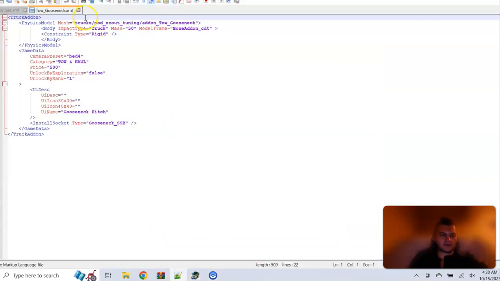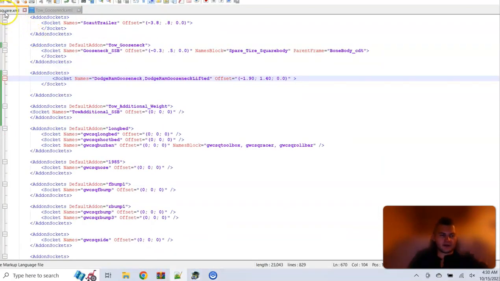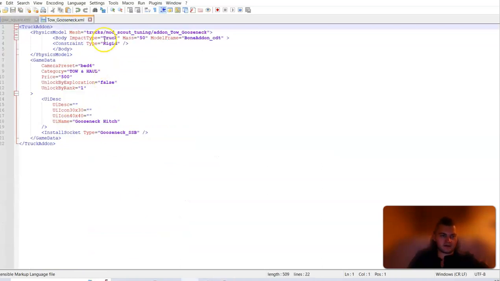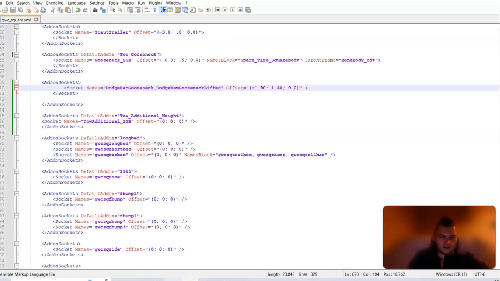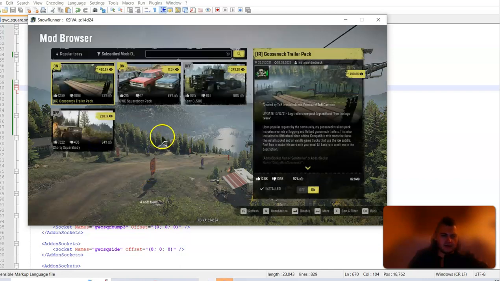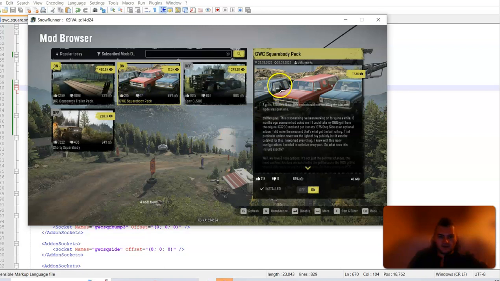I'll show you here. So you want to have your XML. Let's make this a little bigger here for you. When I have the XML for the mod, I'll show you which mod this is here. Ignore this for now. It's a different thing I've been working on. Okay, so go to mod browser. You can see I have this trailer pack on, but this one doesn't come with a gooseneck or additional weight option on it. Okay, show you what it is.